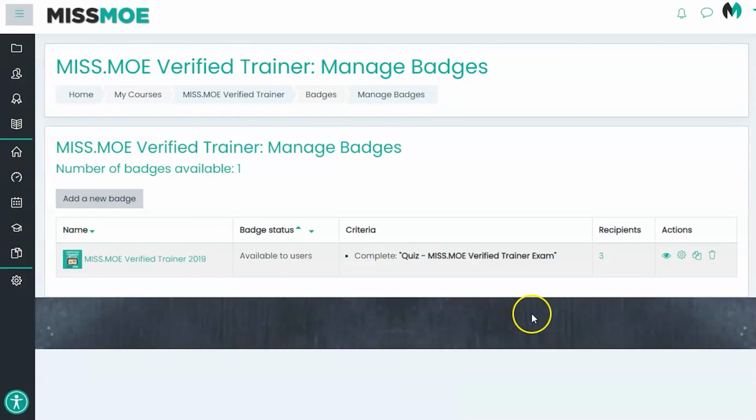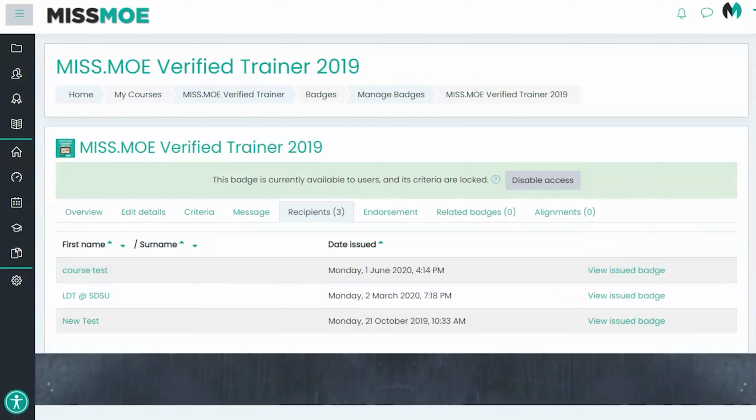This page will show me the badge or badges that are attached to this course, and it provides me with a summary of all the badge recipients in this column right here. Clicking on this number shows me all the users who have earned this badge, and I can even click on a link here to see their issued badge page from this column right here.